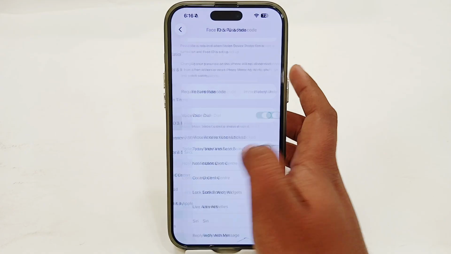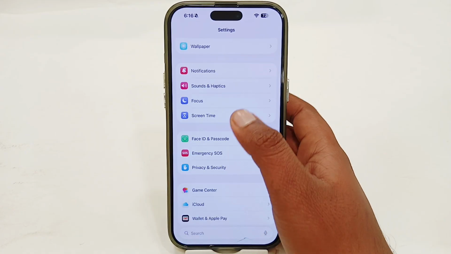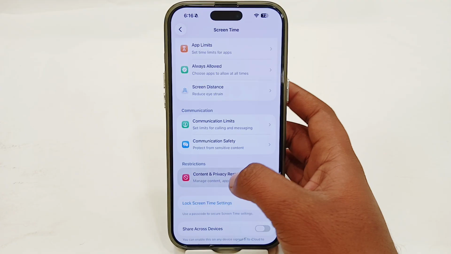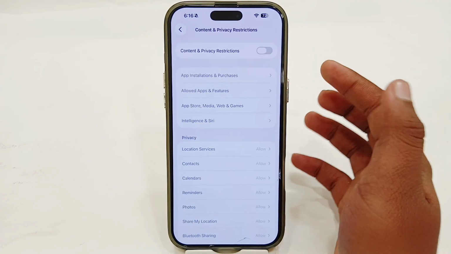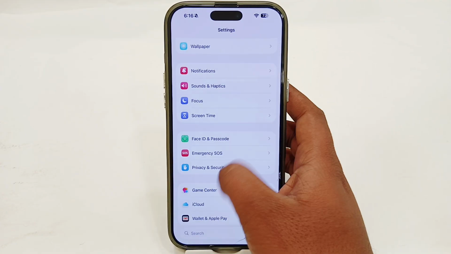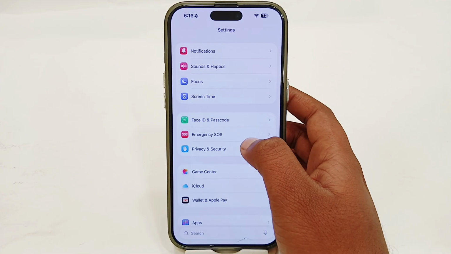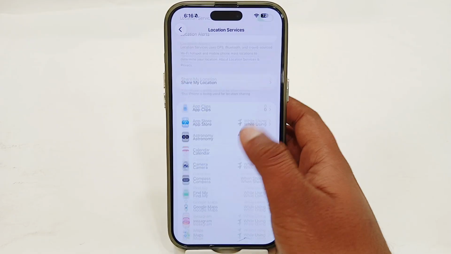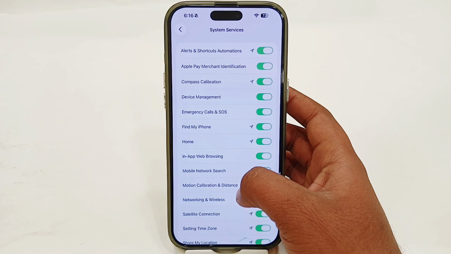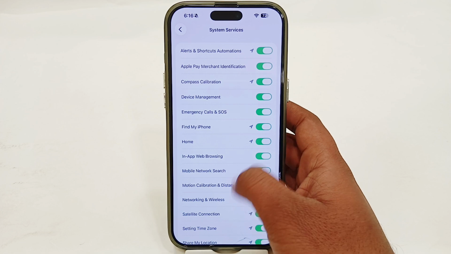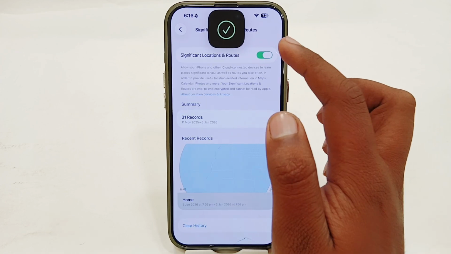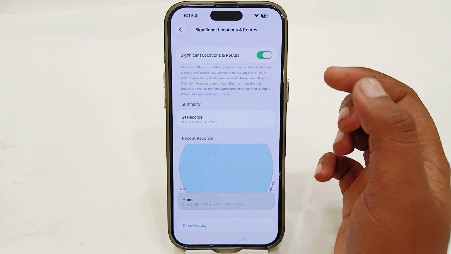Or if you're facing any kind of issue, you have to go to the Screen Time section, go to Content & Privacy Restrictions, and disable all the restrictions from here. Then go back, go to Privacy & Security, select Location Services, enable your Location Services, then go to System Services, and here just go to Significant Locations and enable this toggle to enable Significant Locations on your iPhone.